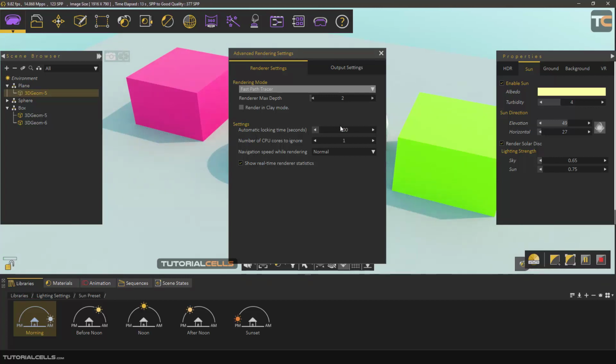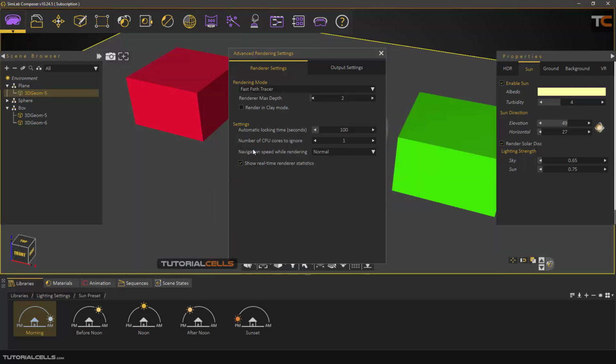You can choose any number here. And if you are rendering, it ignores one CPU for you to do your other jobs on your PC. If you have more CPU cores, you can increase or decrease the number of your CPUs if you want.